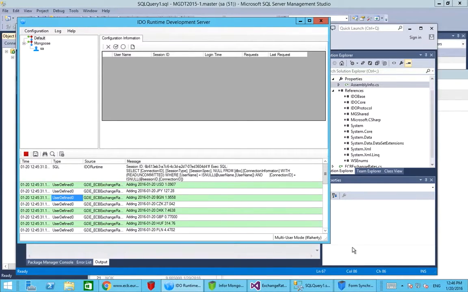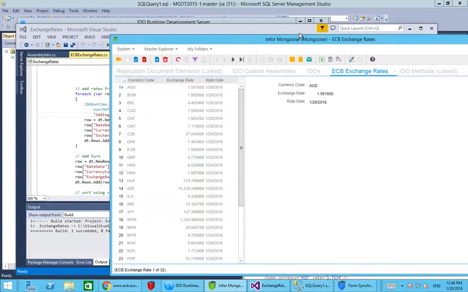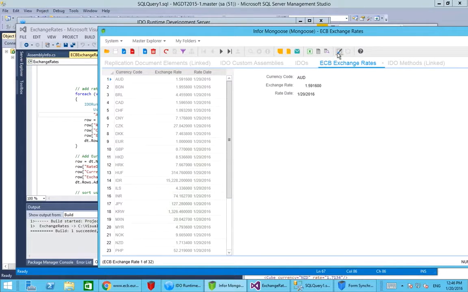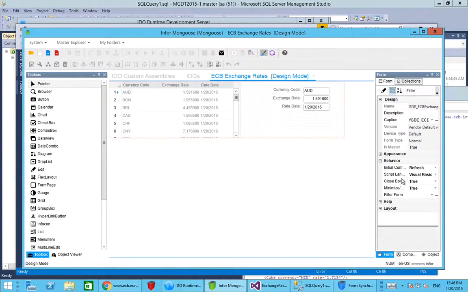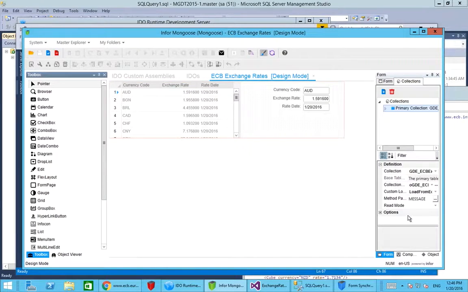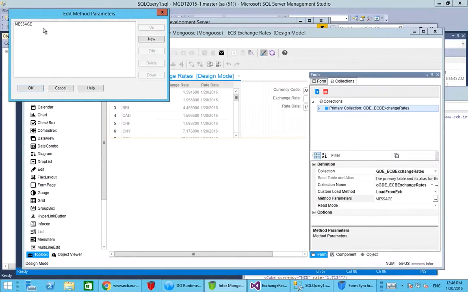And once we've got all of that put together, that result set comes back, it gets returned, and the last piece of the puzzle is, because we're loading our exchange rates using a custom load method, we just need to make sure that when we design our form, we specify this form is being loaded with a custom load method. In this case, it's the load from ECB custom load method, which is now implemented in our IDO extension class, and this gives us an opportunity to pass through message parameters. In this case, there are no message parameters, we're just listing them out.